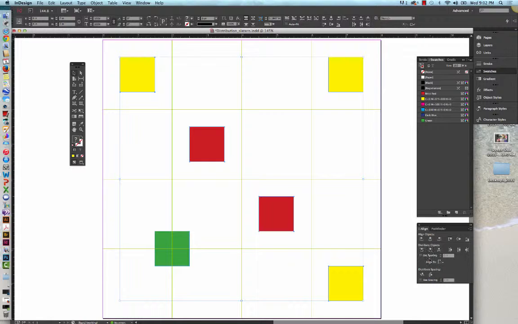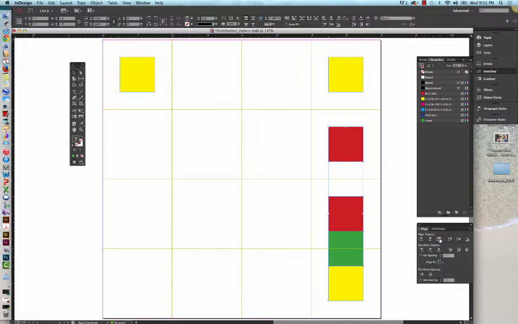Now we're going to select the green square, the 2 red squares, so hold down your Shift key and select the 2 red squares, and the bottom yellow square, and then click the Align Right Edges button. Geez. There we go. Press and hold Shift, and then click the top right yellow square to add it to your selection. And then we're going to click the Distribute Vertical Centers button.